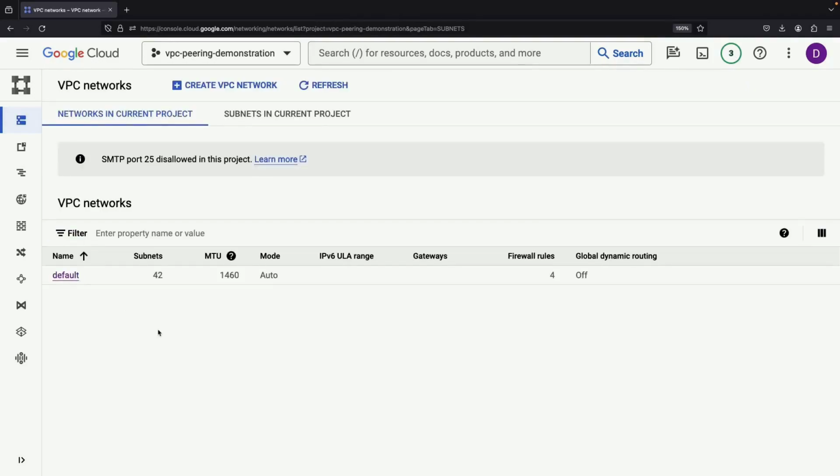However, these carefully organized VPCs and subnets don't help us when we have VMs or other workloads spread over different VPC networks. Imagine having a workload in this default network, then creating additional networks and populating them with their own workloads. How can we get those workloads to interact privately and securely? This is where it gets interesting.